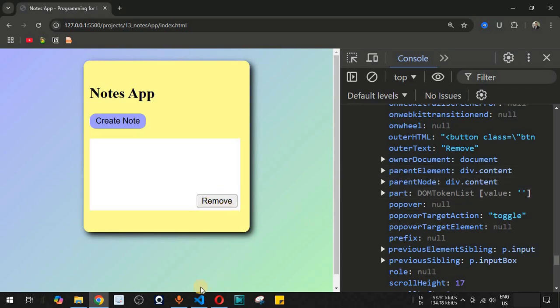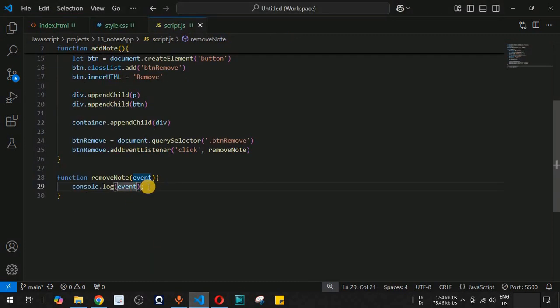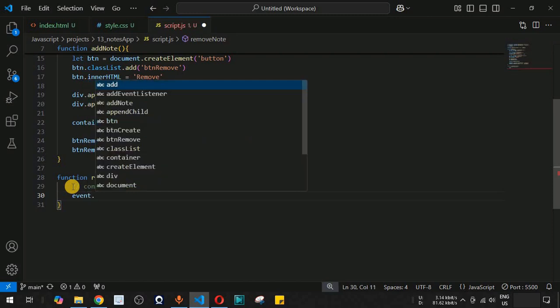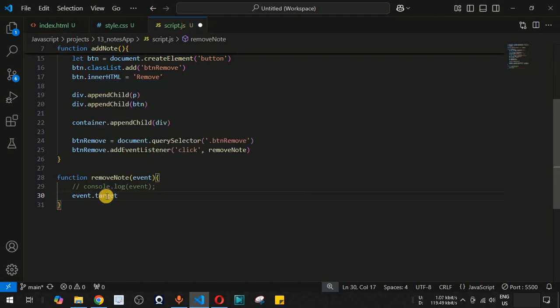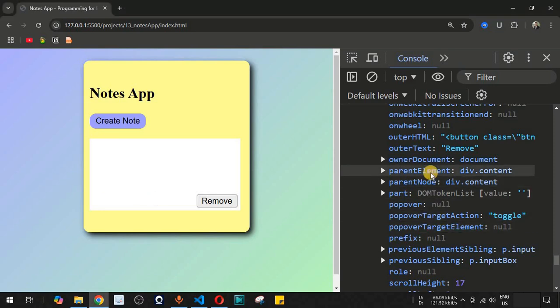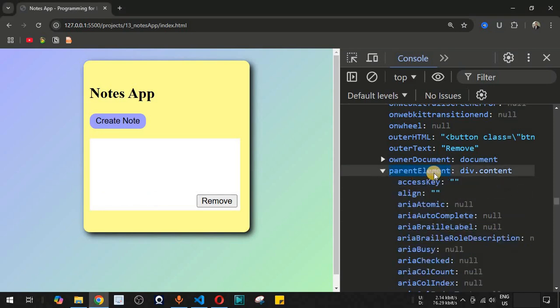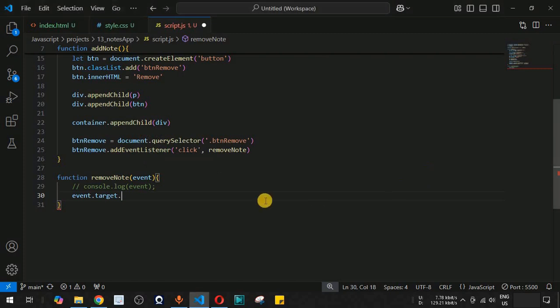So what we can do is simply go to event followed by target and then parent element. Let me comment out this line of code. Only one line of code is required in order to remove the entire parent element. Whatever event is triggered, we need to go to the target followed by a dot, and let me copy from this console section so that we don't make any spelling mistake. We provide the parent element followed by a dot, and then we have the remove method. So this is the way that we provide the parent element.